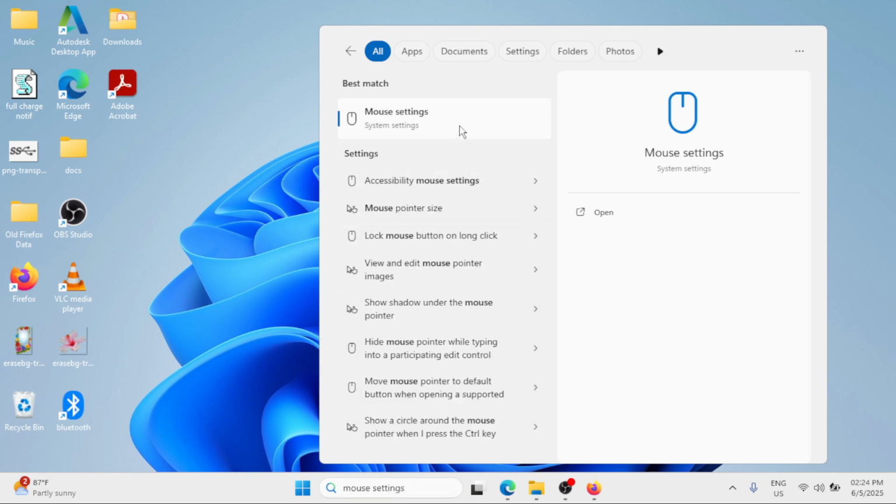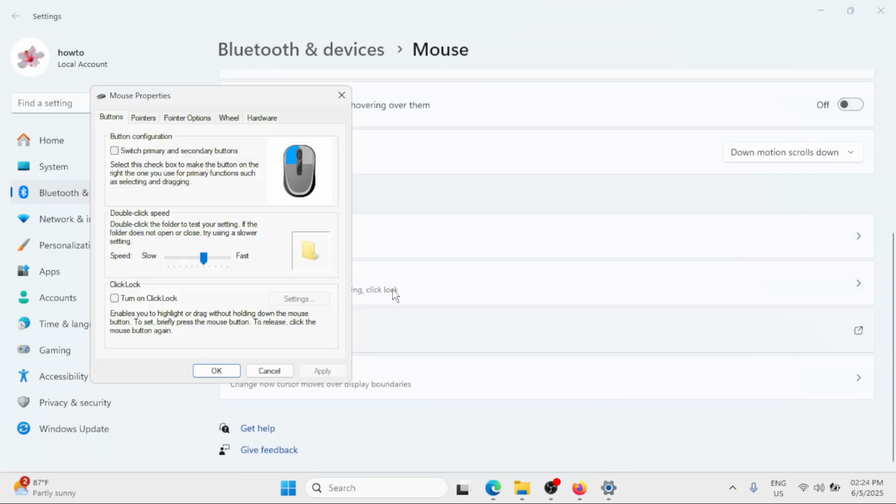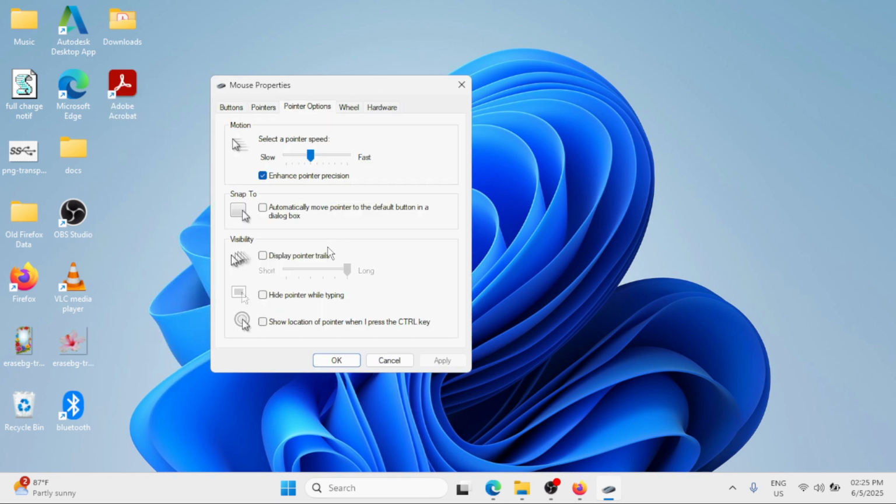Click on mouse settings under the best match. And then what we have to do is scroll down and click on additional mouse settings. Now in this window, simply click pointer options. Make sure that display pointer trails is not selected. Click on apply, click on OK.